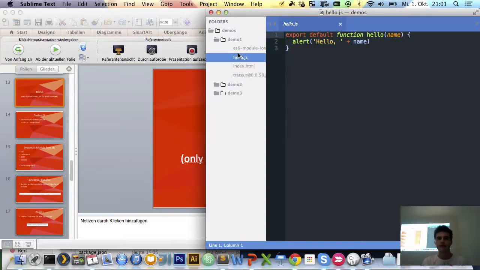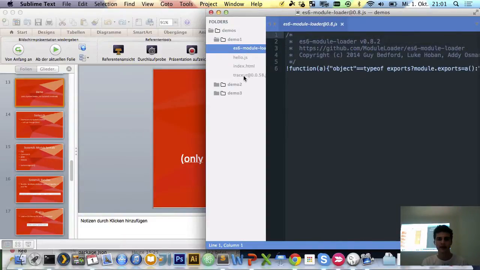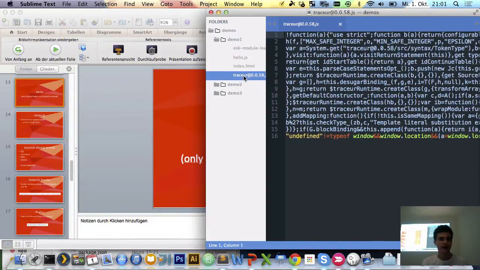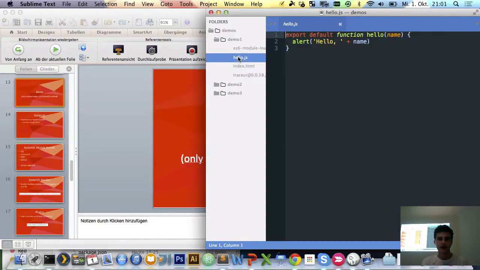Okay. 4 files. Module loader, never mind that. Traceur, never mind that. Here a module. It's a default export with a function, and that function is supposed to greet us. So we pass in a name, and it says hello name. It concatenates that and alerts us. That's pretty simple.